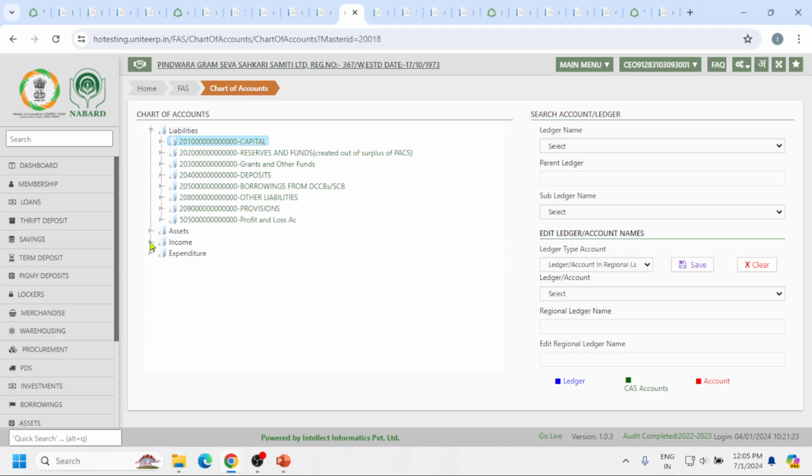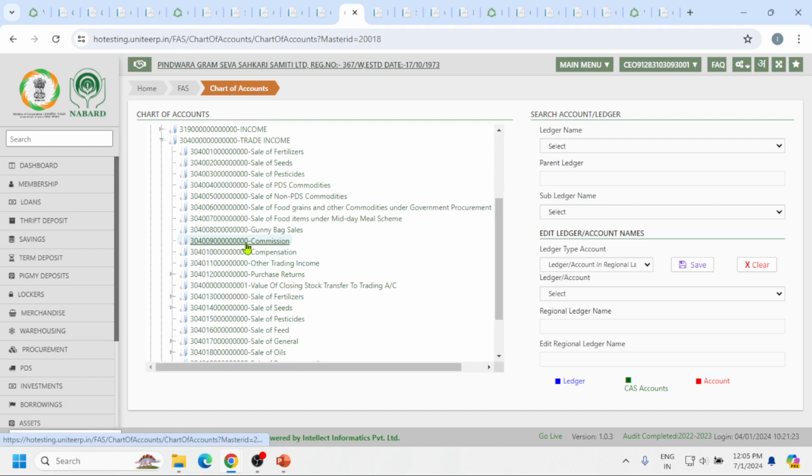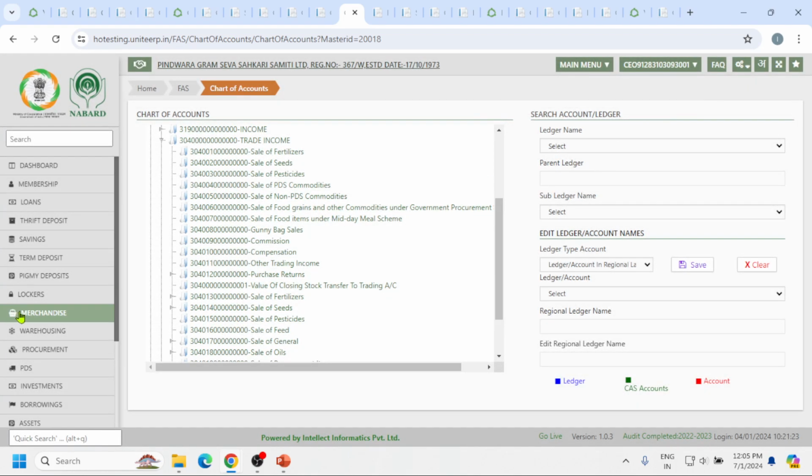Commission is one of the incomes, but we are getting this income from the trading business. Trading business is nothing but non-credit business. That's why you create your commission account in trade income. In the system, we already have the commission head in the trading income, and under that you create an account like paddy commission, paddy business or procurement commission. Like that, you create your procurement commission account here and you perform the transactions over there.